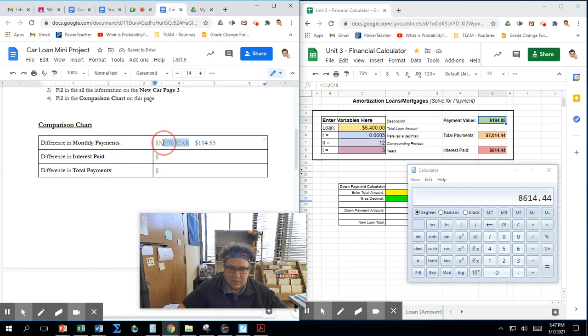So let's just pretend like you did the new car and that was 392. You know, you would now say 392 minus the 194. There we go. $197.15 would be the difference. So you would want to give $197.15. That is the difference in the monthly payments.